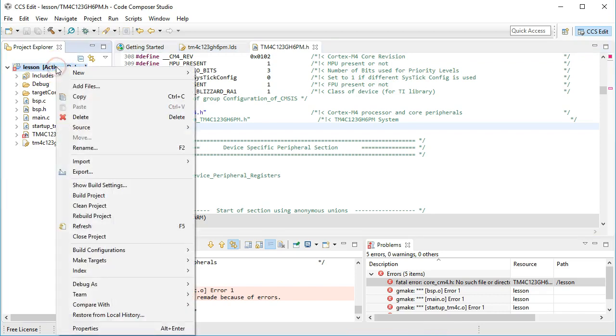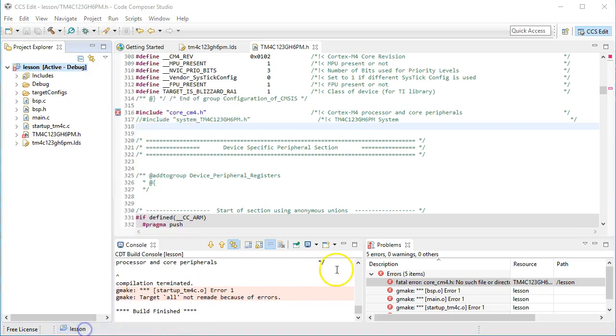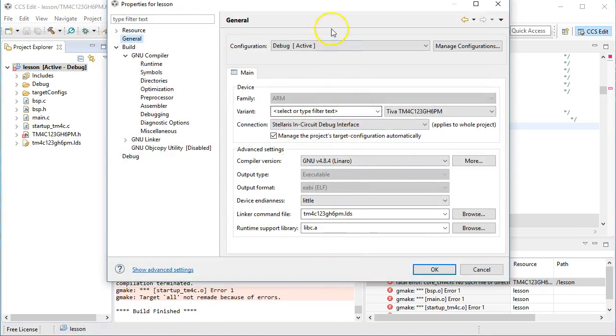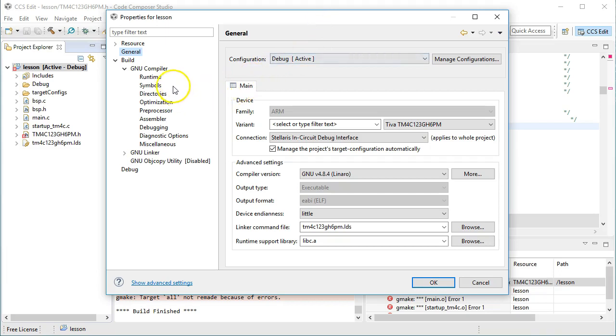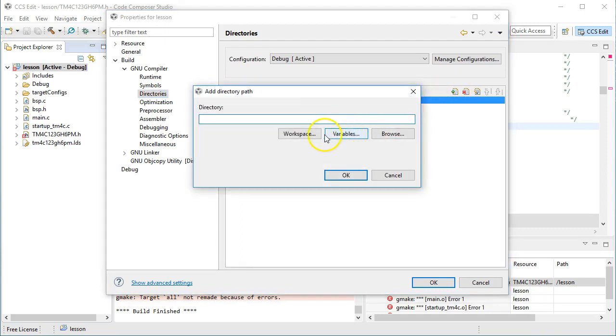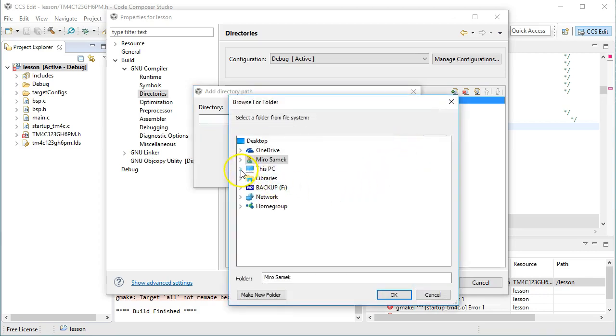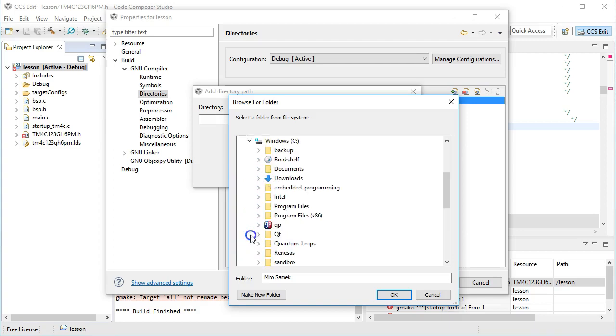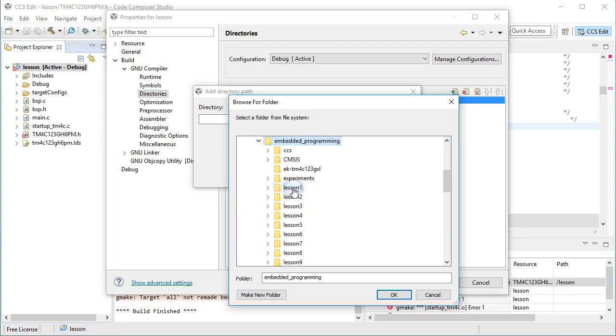You accomplish this by means of the Project Properties dialog box, which you open by right-clicking on the project and selecting the Properties pop-up menu. Specifically, you need to choose the directories property in the GNU compiler group, where you find the Include Paths pane. To add a new include directory, click on the plus button. The first, easy way is to simply browse your file system for the CMSIS/include directory.